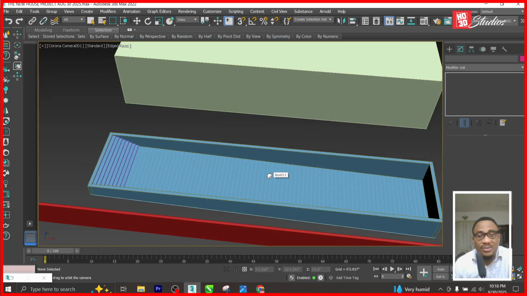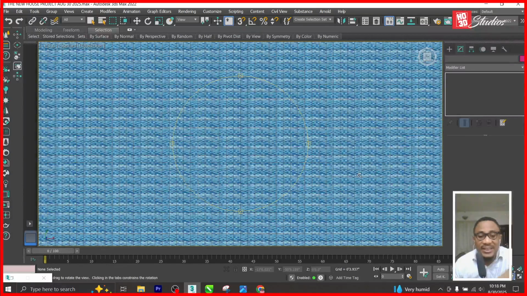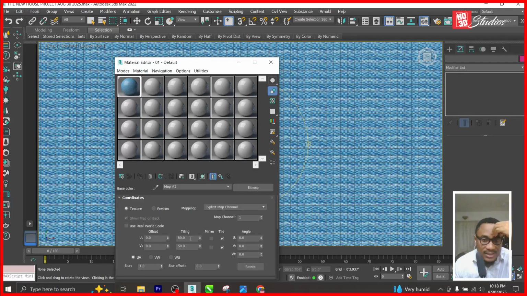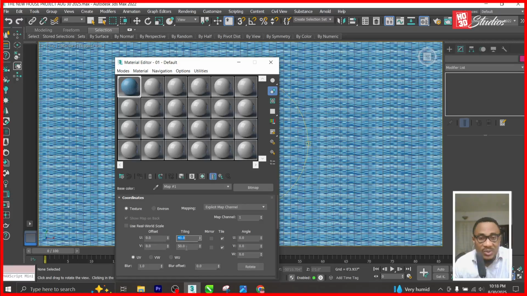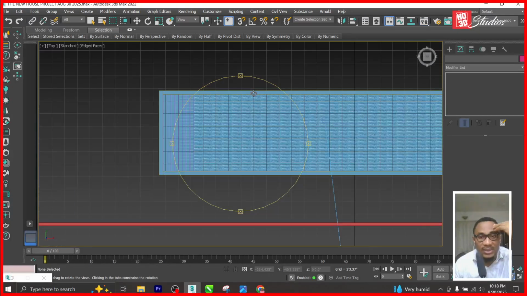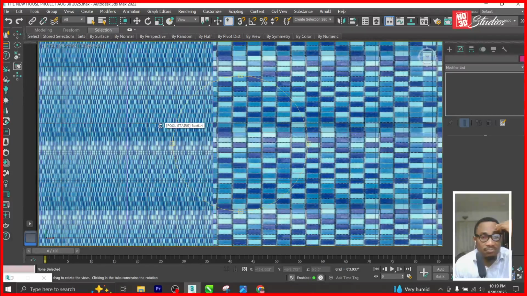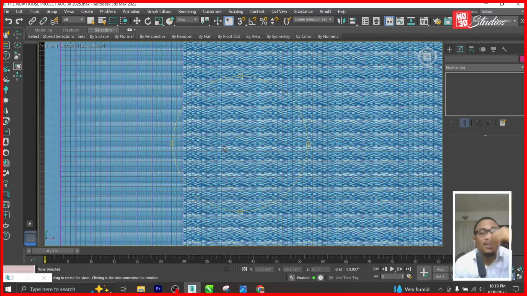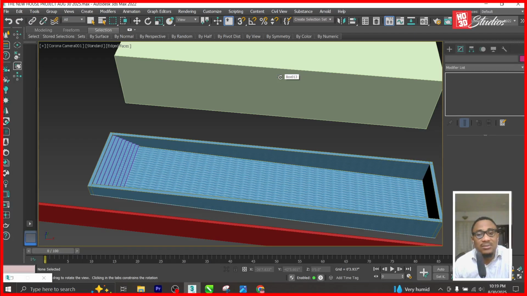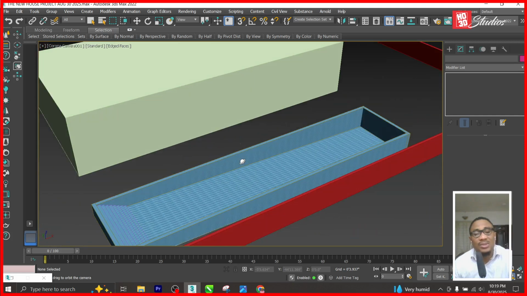Top view, I think it's too tiny. I think I'm going to change the values. I'm just going to select this, the tile. Let's make this 40. Let's make this 25. Let's see. Okay. Yeah, I think it's better. That's the pool.